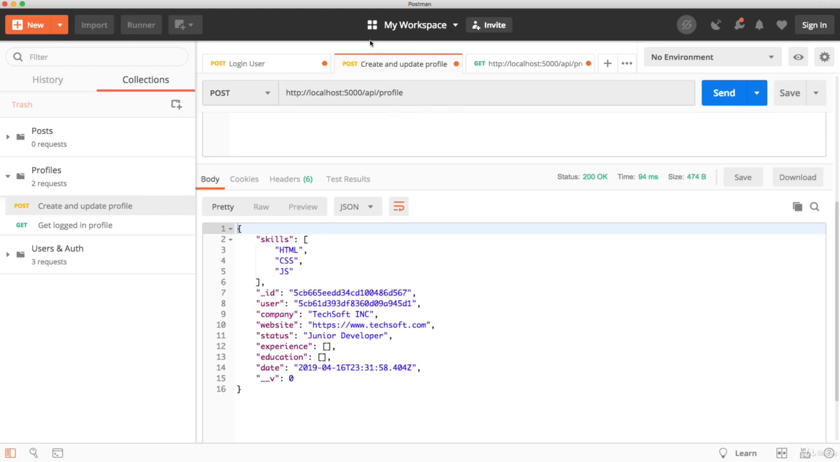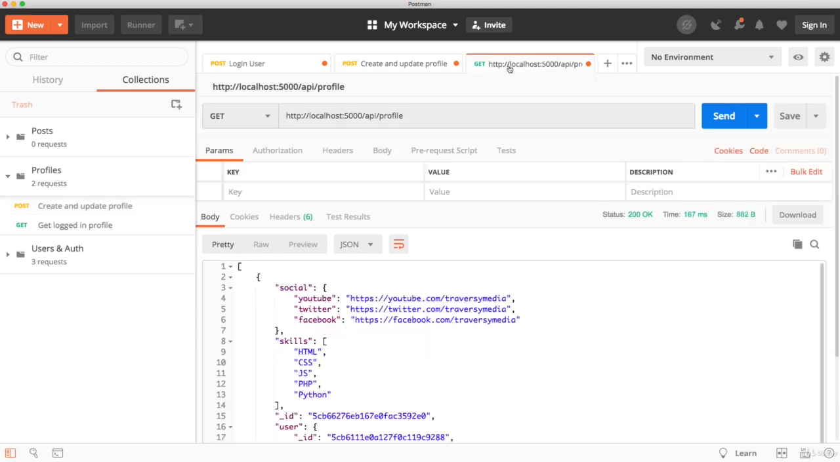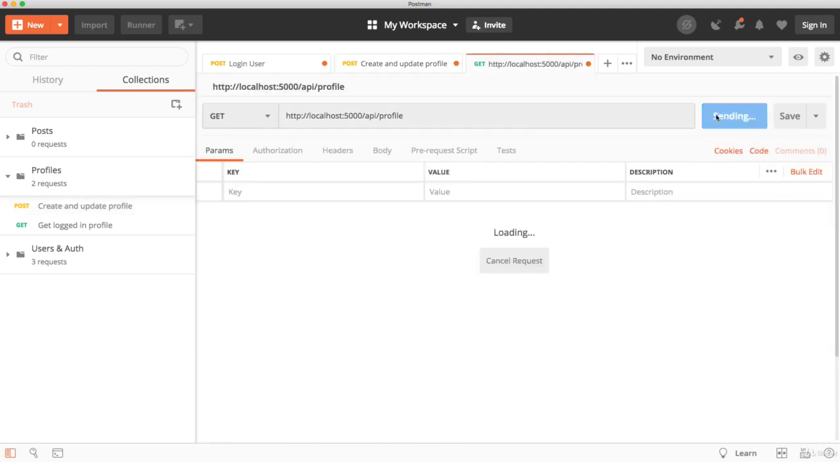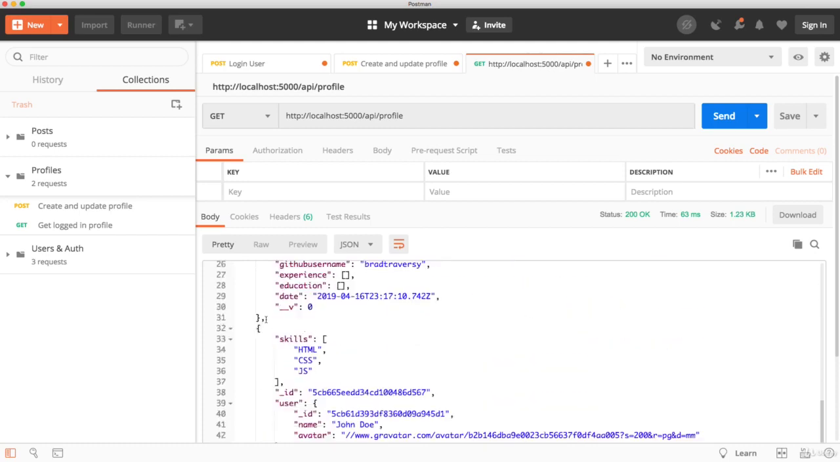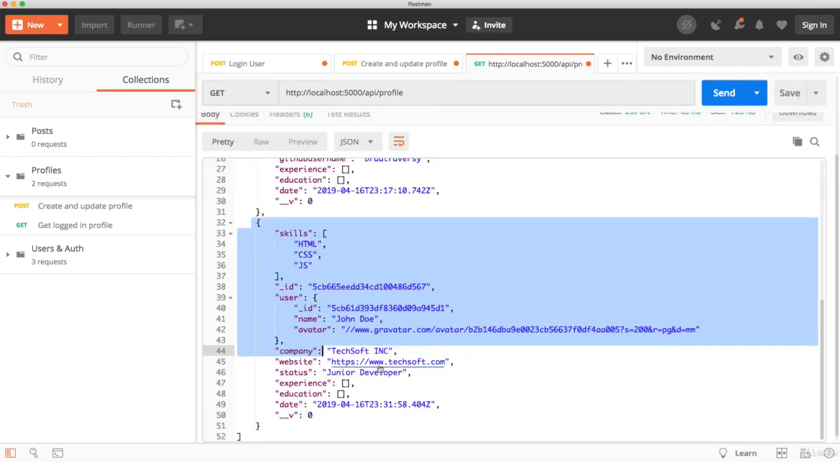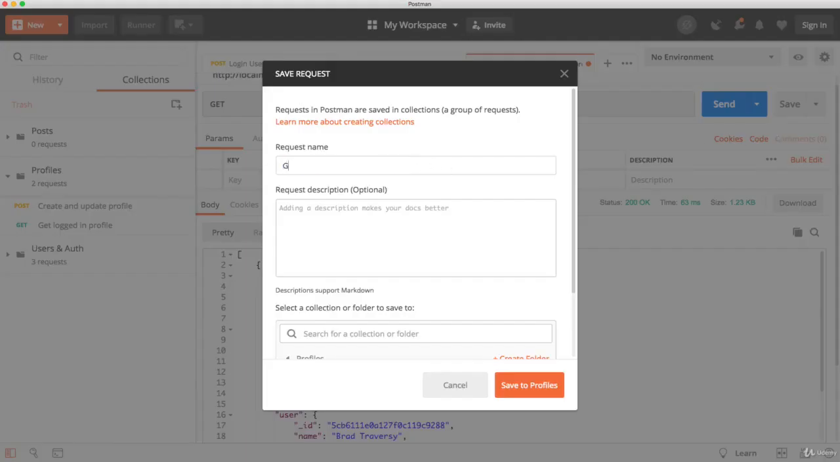Okay, we don't have as many fields as the other one because we didn't add as many, but what we did add is there, and you can see we still have our experience and education. So if we go back to the tab where we're getting all the profiles and I send again, we should get both. So there's Brad's and then comma and then John's. All right, so that's exactly what should be going on. So let's save this. And we'll say get all profiles.